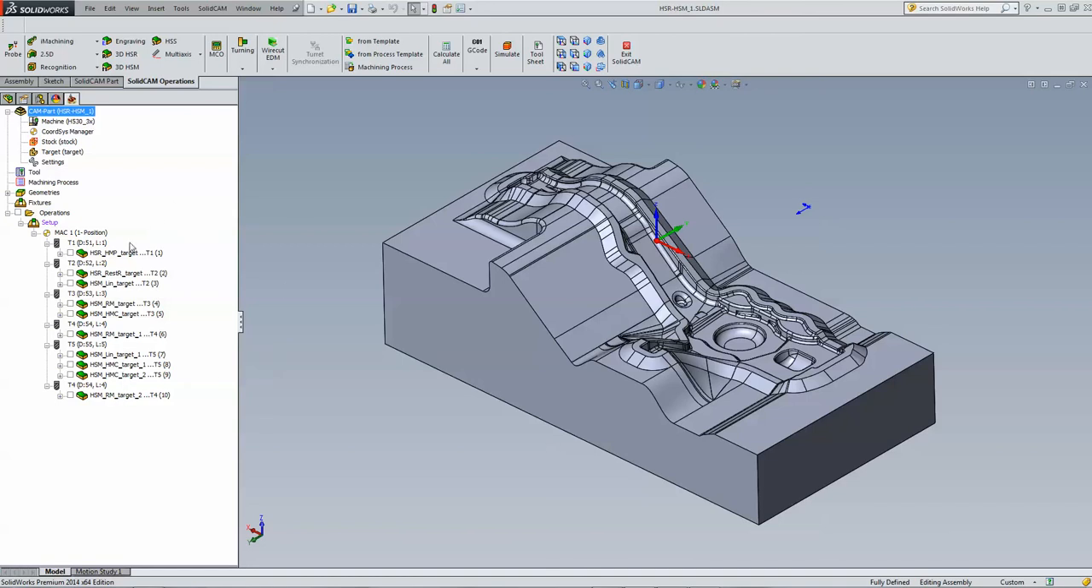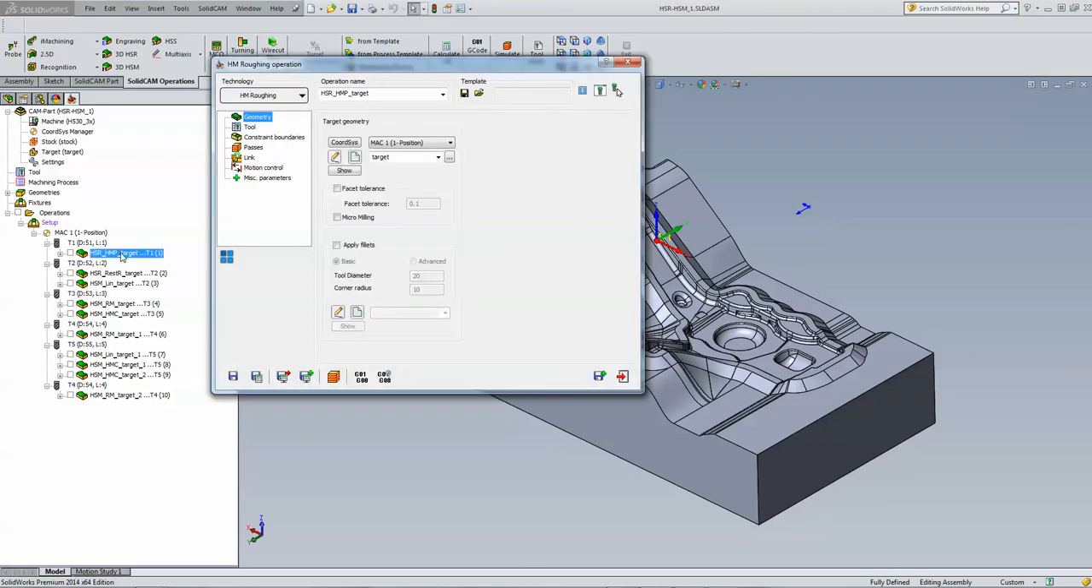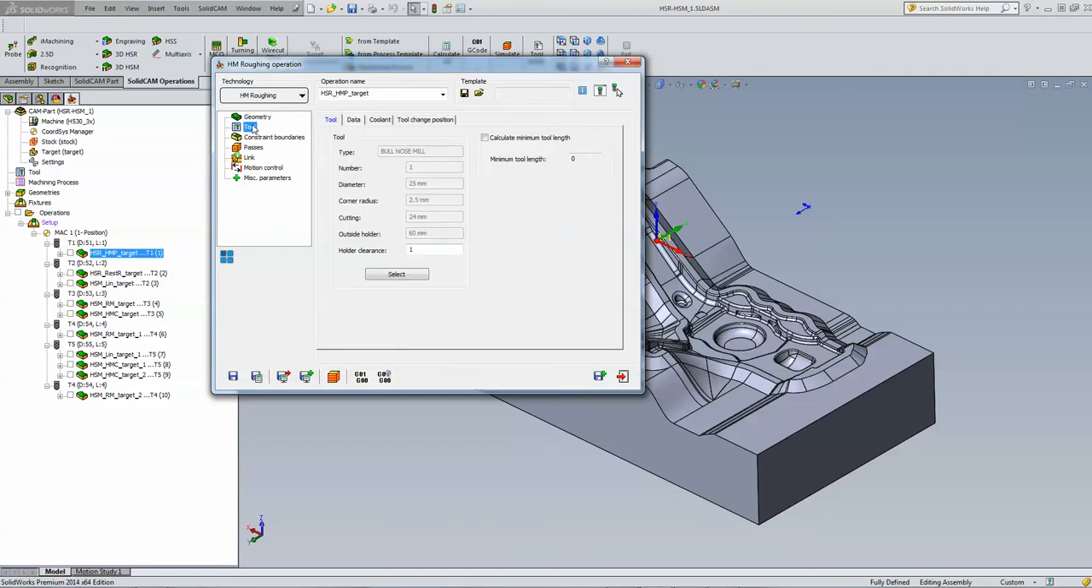Okay, now the first operation, like I said, was the roughing operation, and again I used the HSM roughing, and the tool in this particular case was a 25 millimeter end mill, a bull nose, which had a radius on the tip itself. I've been told, and it's actually true, that this is better in many cases when doing rough machining on the part itself.